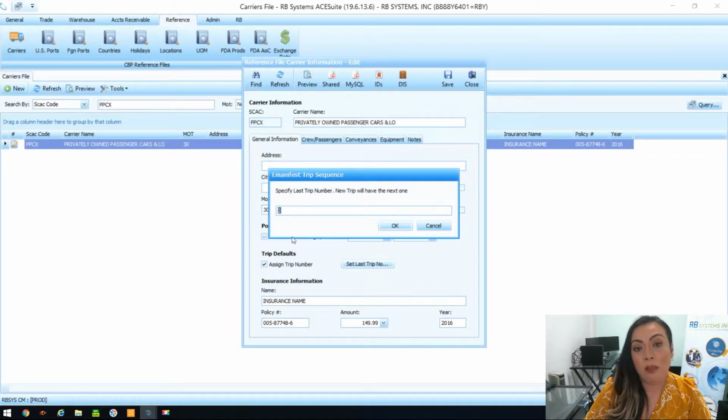So if you want them to start with different consecutive numbers, specify the last trip number. If you've never done any trips for them, that's okay. Just go ahead and add a number, and then once you add a new one, the system will start with the next number after the one you assigned as the last trip number.